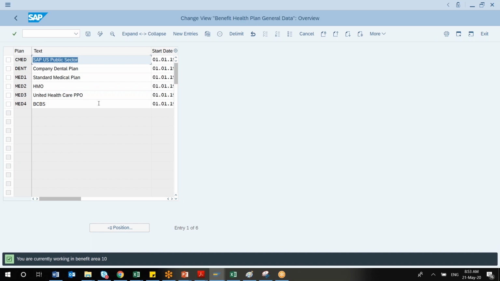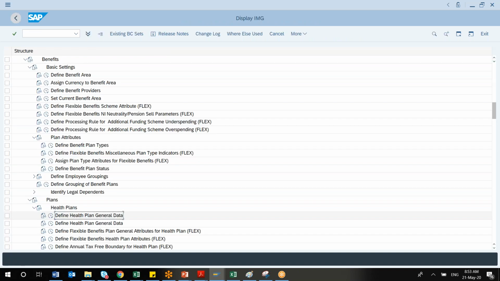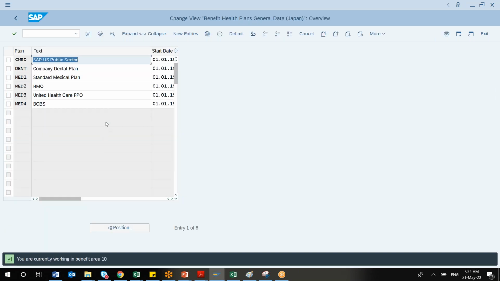It will say you are currently working in benefit area 10. Now we can see that benefit area 10 has a different one, like SAP US public sector, HMO. Similarly, you can create multiple health plans for that particular benefit area. This is the concept. While configuring, you have to be very mindful about it. I suggest you first configure everything for one benefit area. If you have only one benefit area, there's no problem at all. But if you have multiple benefit areas, you have to be extra careful. Every time, come to set current benefit area, then go to the individual thing, for example benefit area 10.